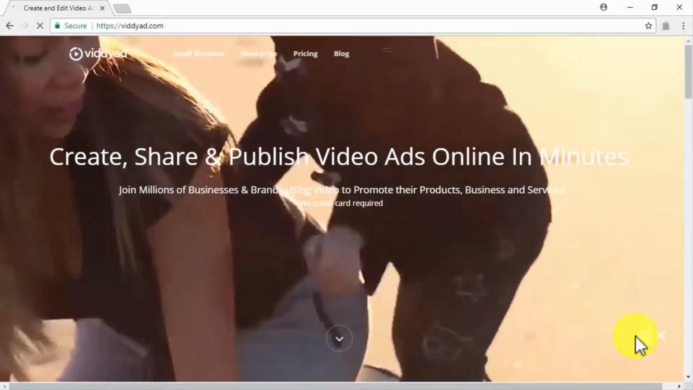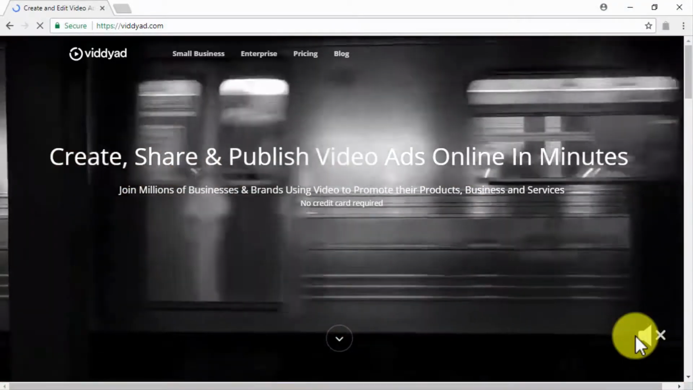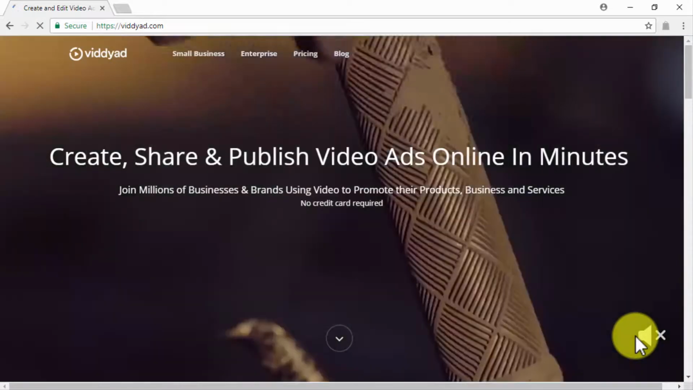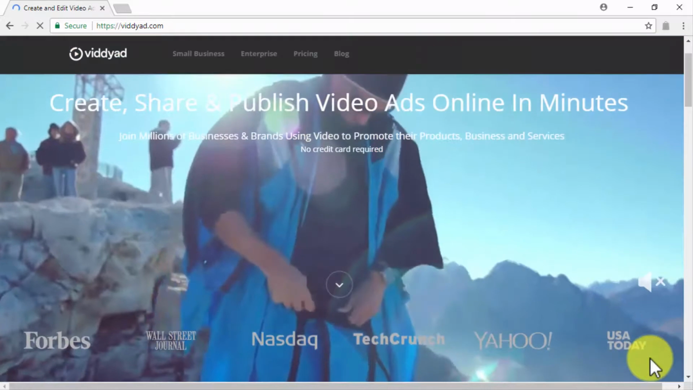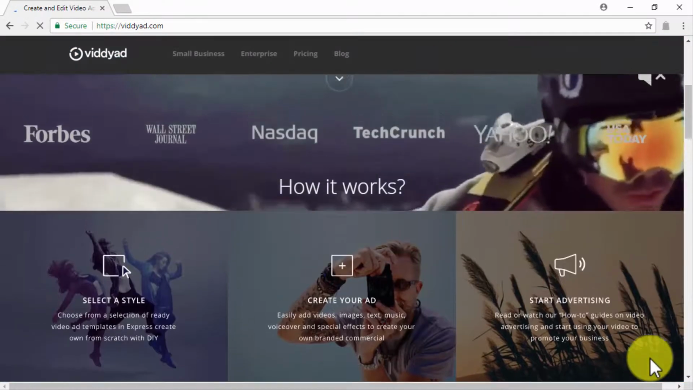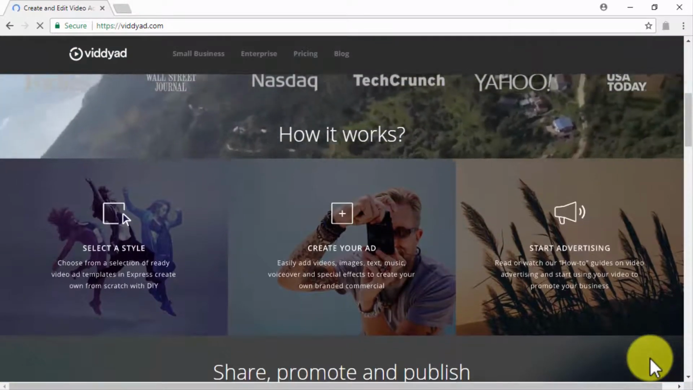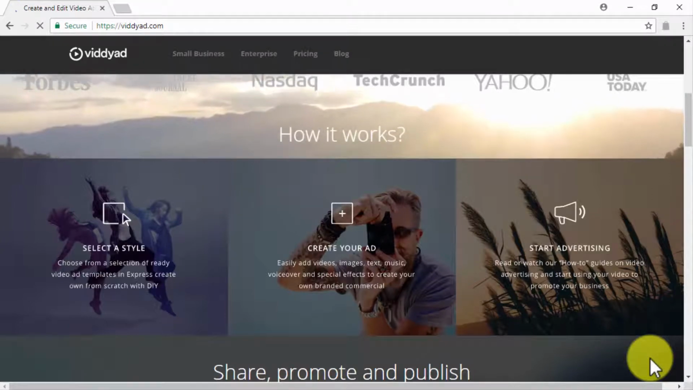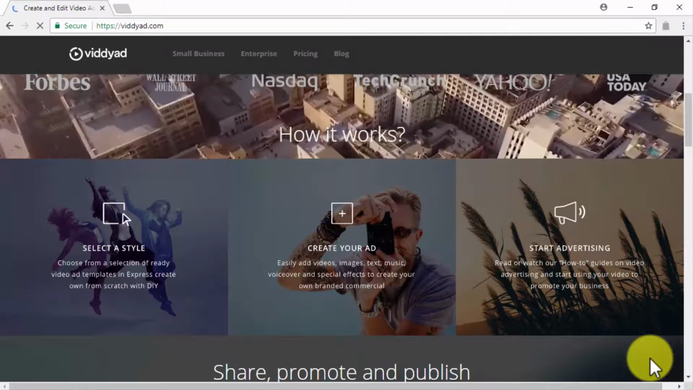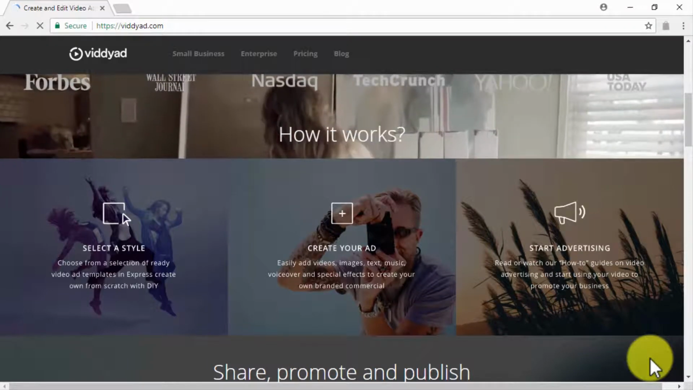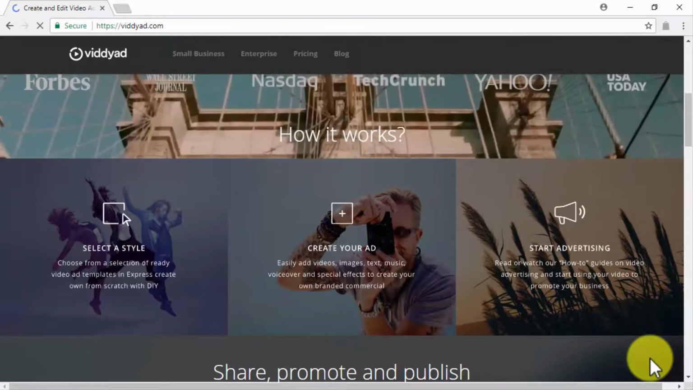Vidyard. Vidyard is another powerful cloud-based video creation platform that will allow you to create, share, and publish video ads online in a matter of minutes. Its potent video creation engine allows its users to convert video clips, photos, images, sounds, music, and animation effects into awesome video ads. Using Vidyard to create your advertising videos is as simple as can get.